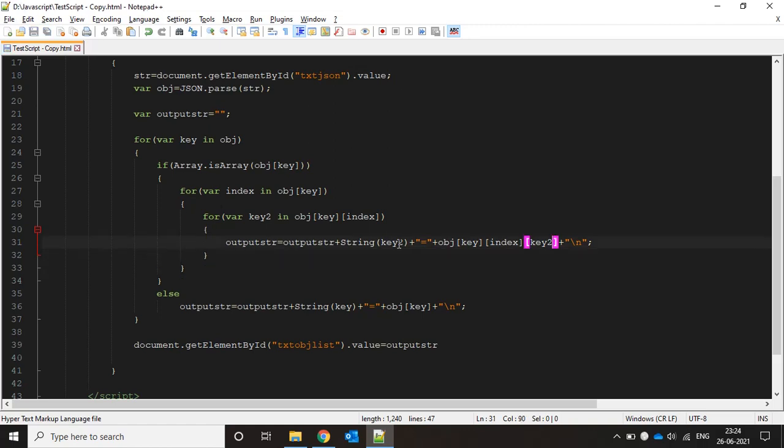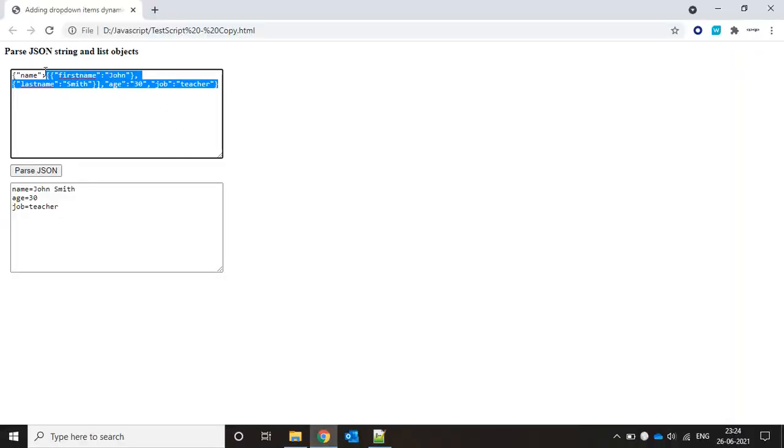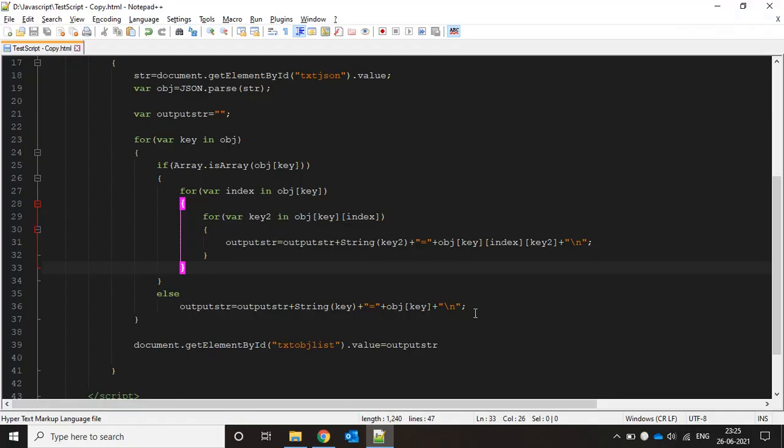Save it, and now let's go back and copy the string and refresh the page, paste the string again, parse it, and now we can see each attribute of the individual JSON object has been listed out along with our earlier objects. So this is how you can parse a JSON string, list out the key values, whether they are JSON properties or they are an array of JSON objects in itself, using a for each loop.